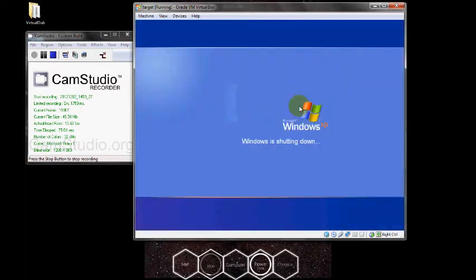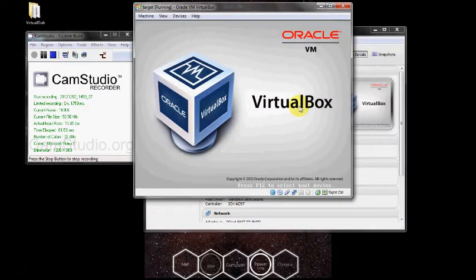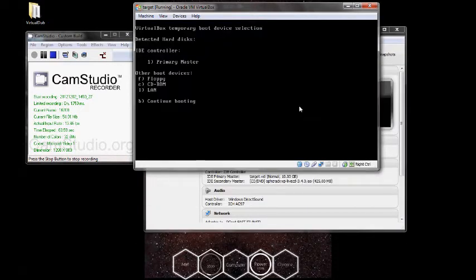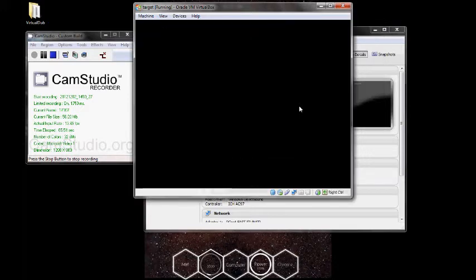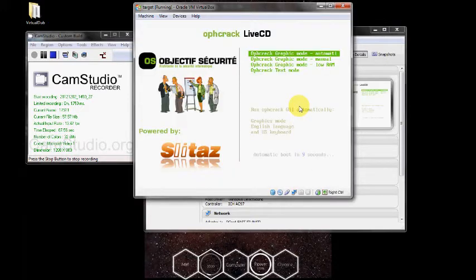Instead of allowing the virtual machine to reboot using the hard drive, we hit the F12 key, which opens up the virtual machine's equivalent of the BIOS. Here we hit the letter C, which correlates with booting from the CD drive. Now the computer will boot using the ophcrack live CD.